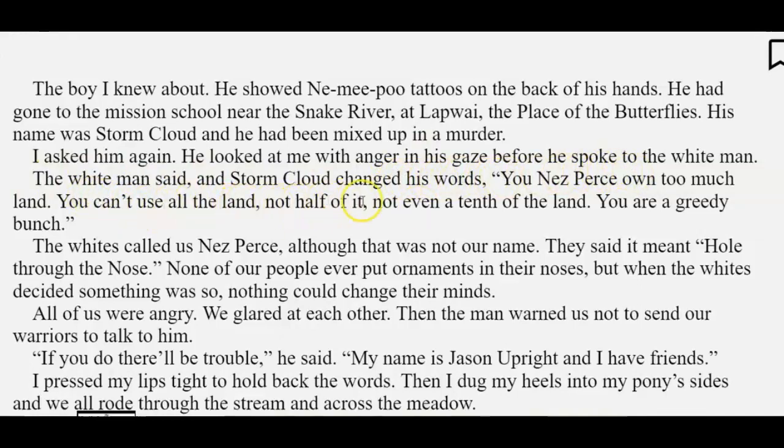The white man said, and Storm Cloud changed his words, "You Nez Perce own too much land. You can't use all the land, not even half of it, not even a tenth of the land. You are a greedy bunch." The whites called us Nez Perce, although that was not our name. They said it meant hole through the nose. None of our people ever put ornaments in their noses, but when the whites decided something was so, nothing could change their minds. All of us were angry. We glared at each other.